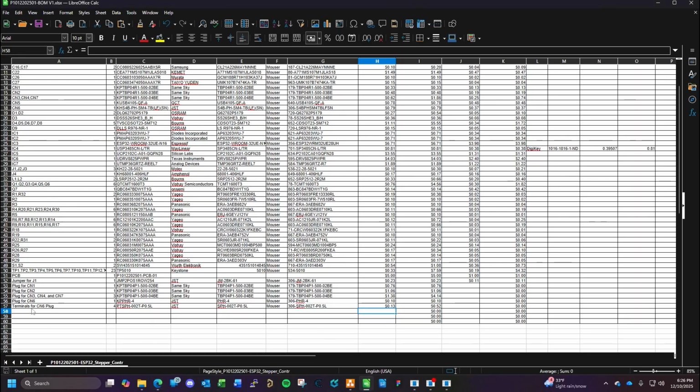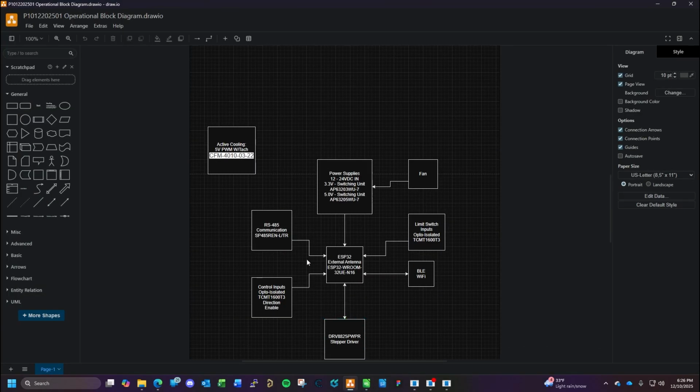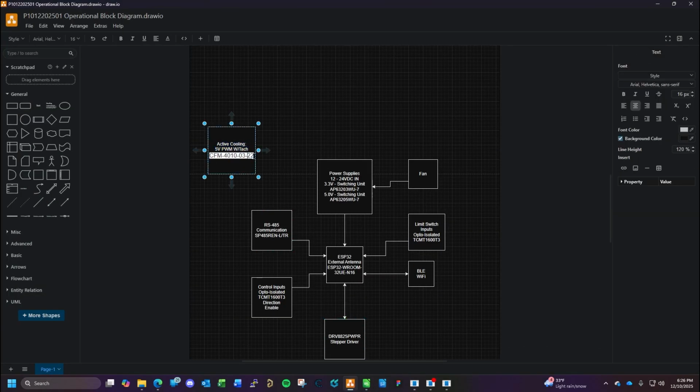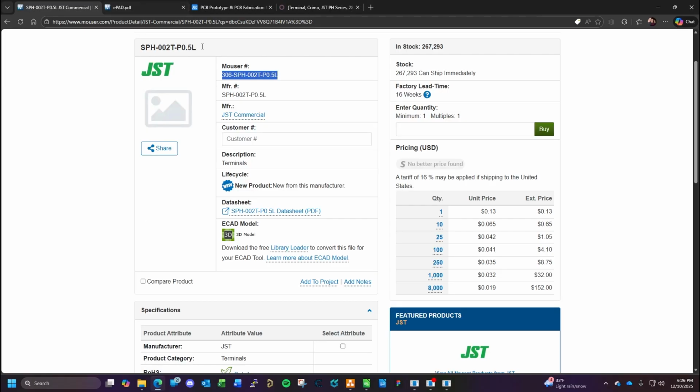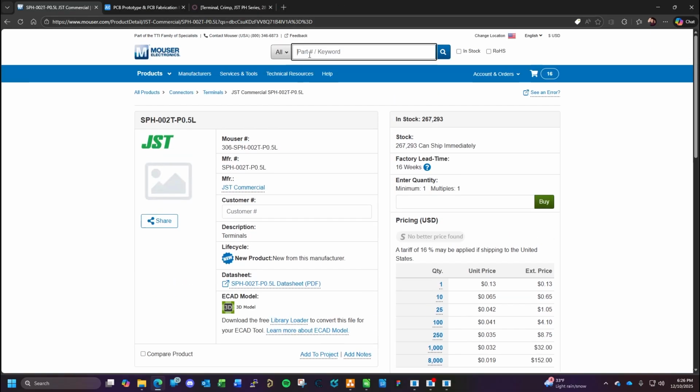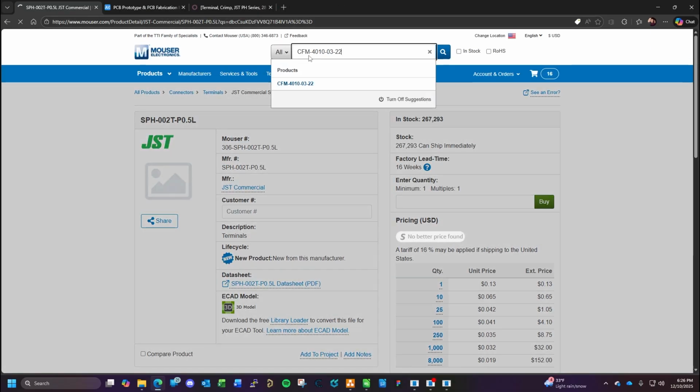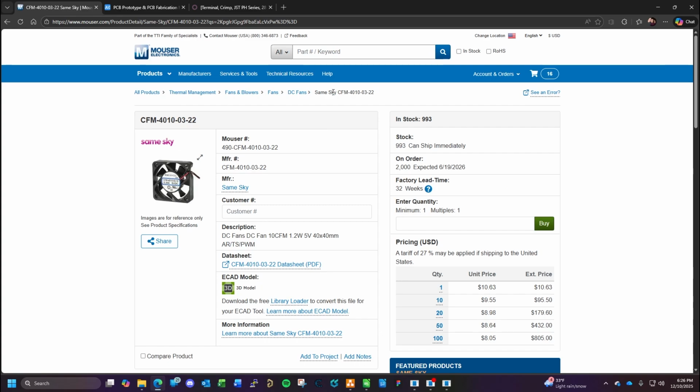So let's see here. Now there's one other part to this that we want to make sure we get on the BOM, and that is the fan itself. Hopefully they still have the fan. Yes, they do. All right. The DC fan.